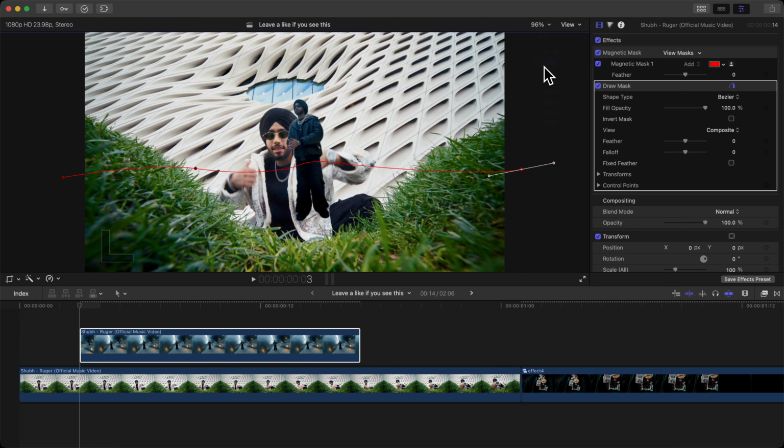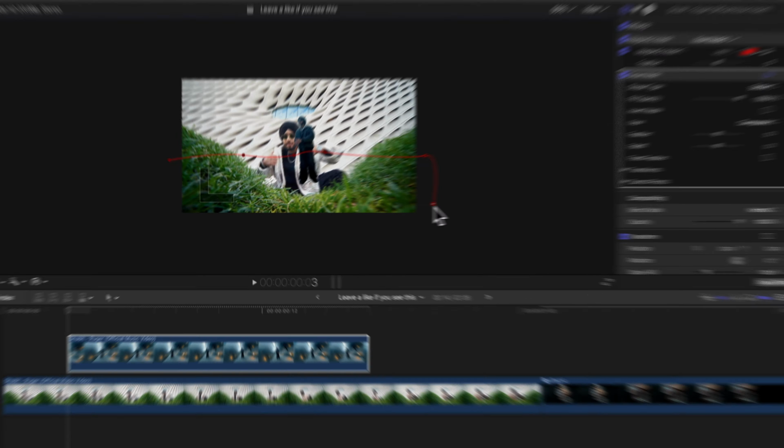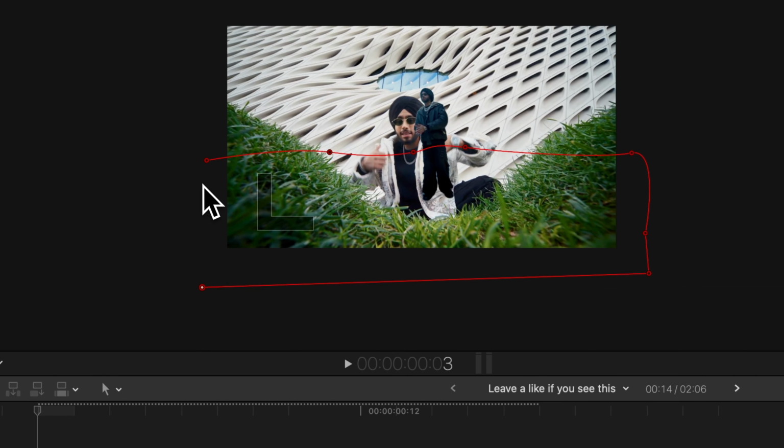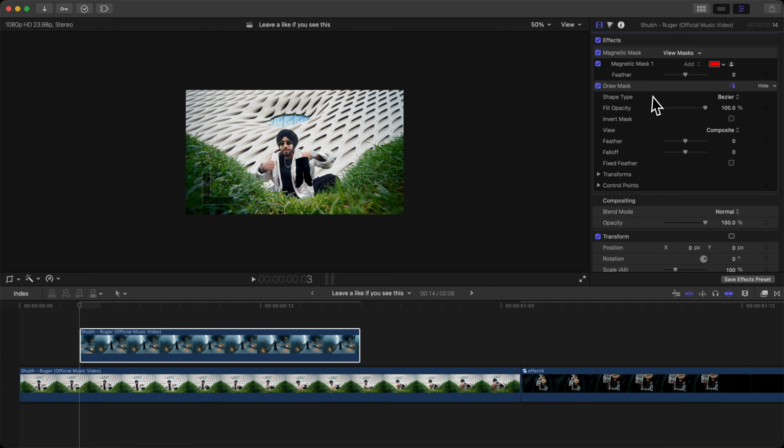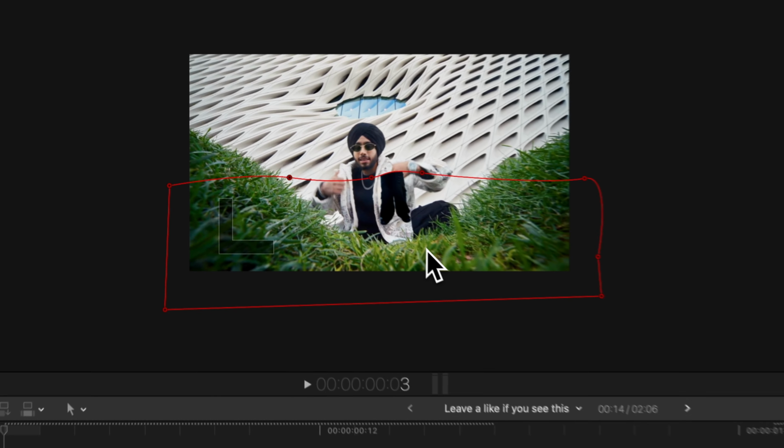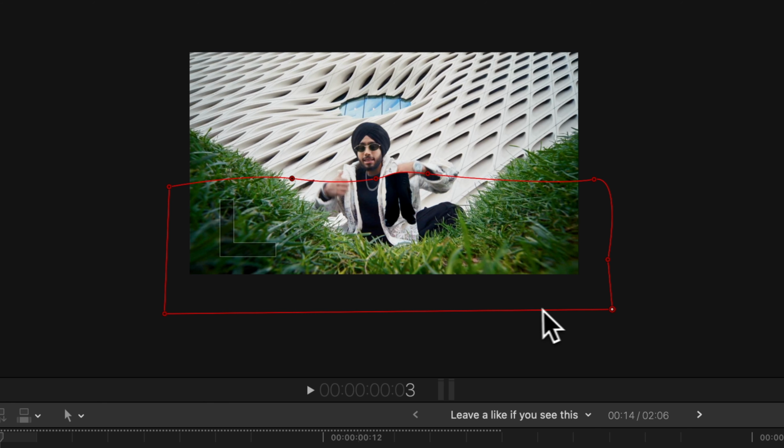Then zoom out to 25, maybe 50%. And then you're just gonna go around your subject and keep it at 50%. You can see our subject is right here. So click on the draw mask again, and we're gonna drag this bottom line, so this one and this one.